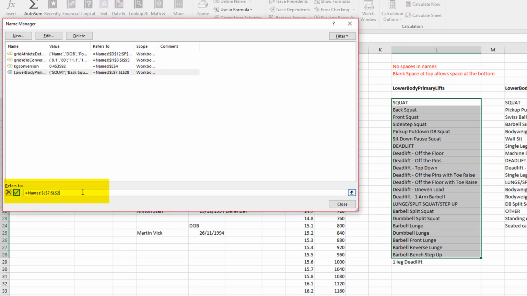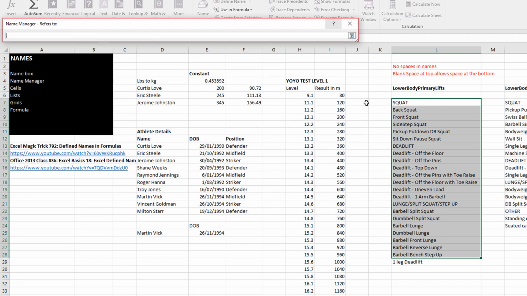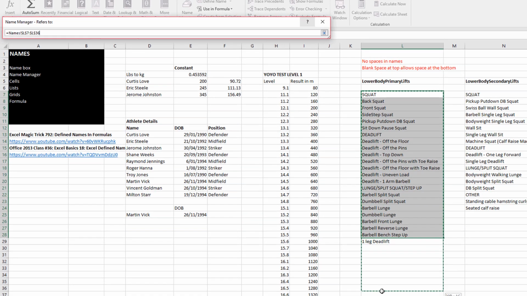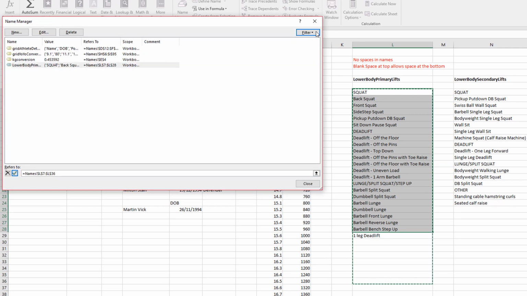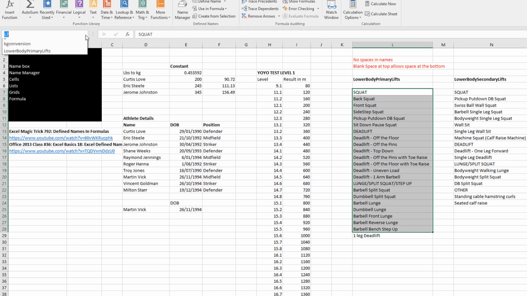So I could simply type 29, or I could use the little finder. I'm going to go and select it. I'm going to select a few rows below it, so I've got some room to grow my list if I want to. It's now updated that, and if I do lower body primary lifts, you can see it's expanded out. The problem is that when you leave empty spaces on the bottom of your name range, it can cause you a few problems for drop-down lists. We'll adjust this in a minute when we get to the next tab.